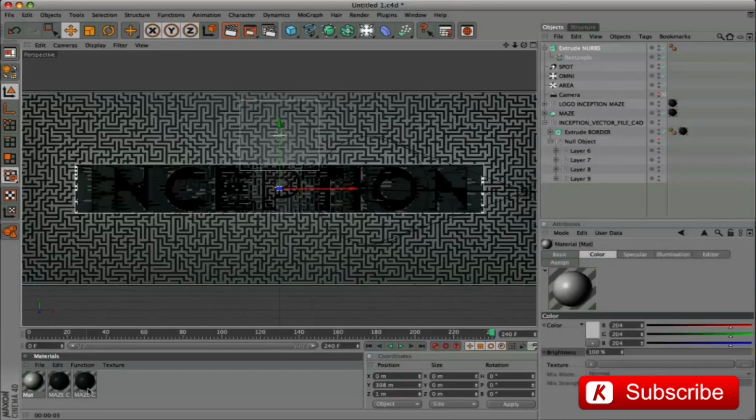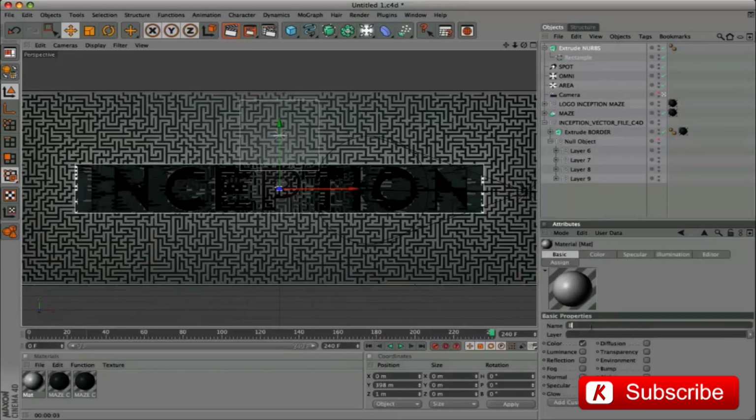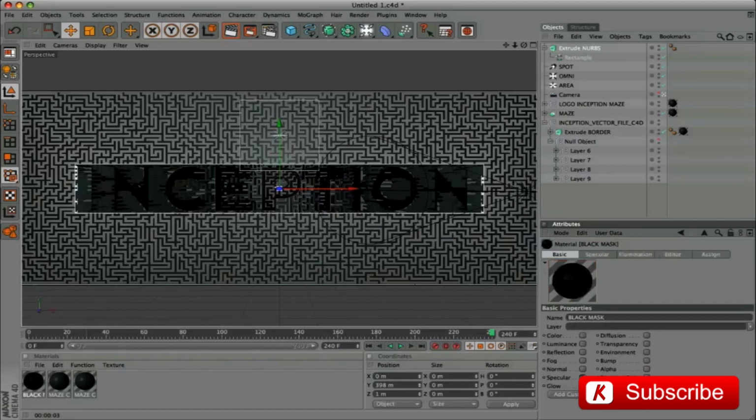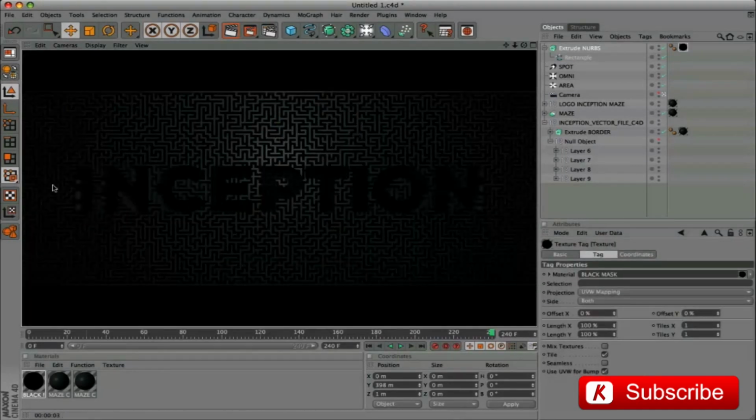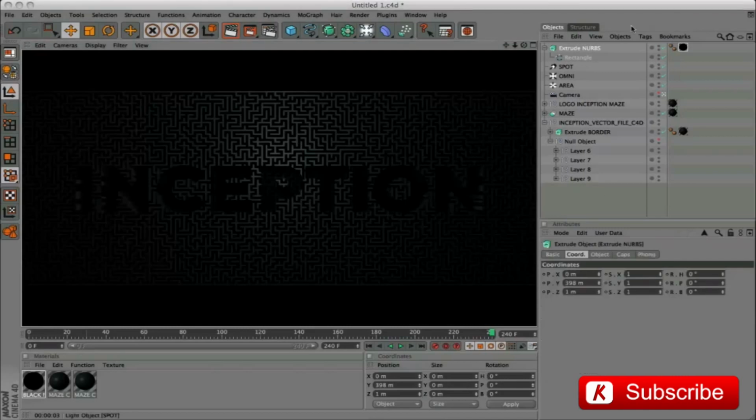Create a new material and rename it Black Mask. Disable all, and we apply it to the mask. We make a render to visualize the final maze effect. Rename the newly created object Extrude Maze Mask.